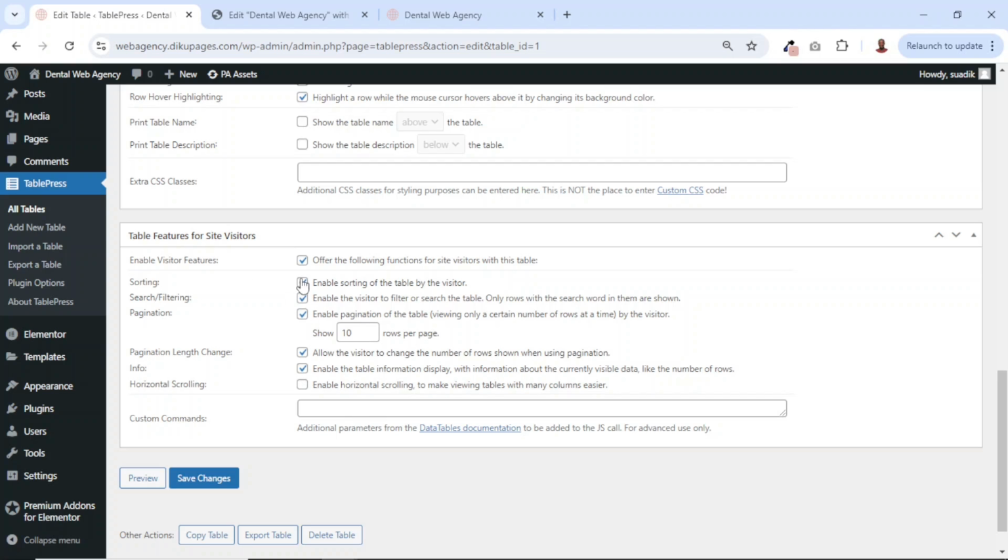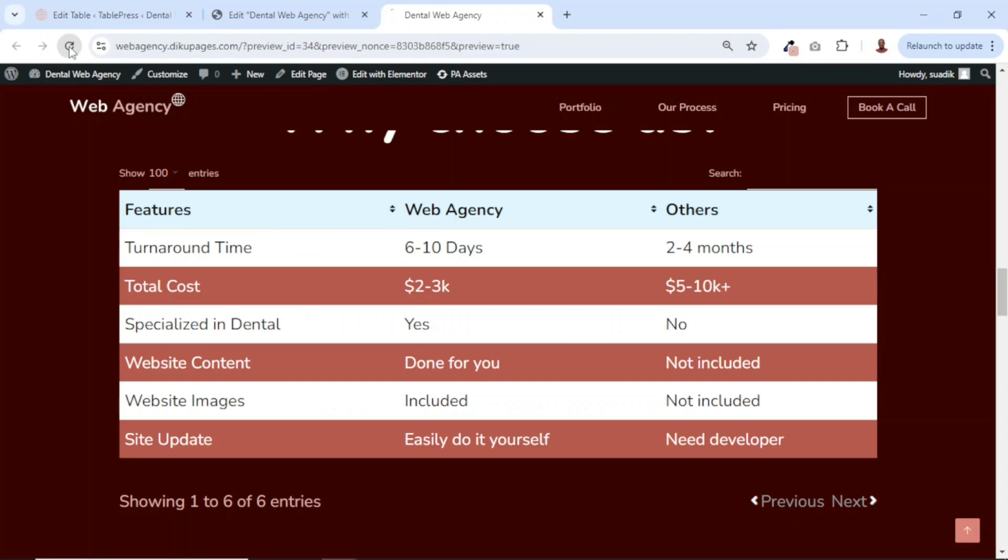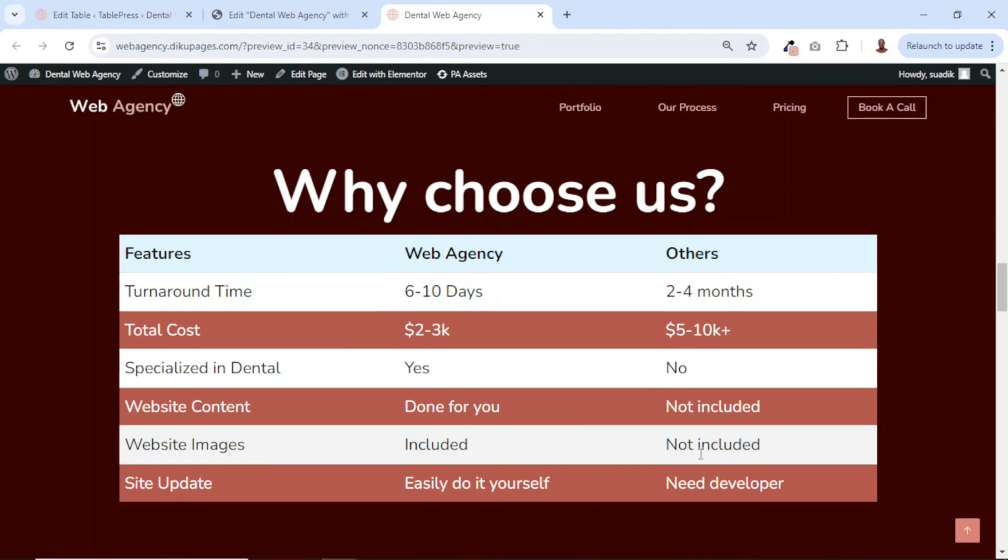What if I don't want users to have access to all these features? I can easily go ahead and select it from here to take it off. Then I go ahead and save the changes. Now if I go to the front end and refresh, you see that everything on top right here for search and then the footer are gone. Perfect. So that's it on how you can add a table in Elementor.